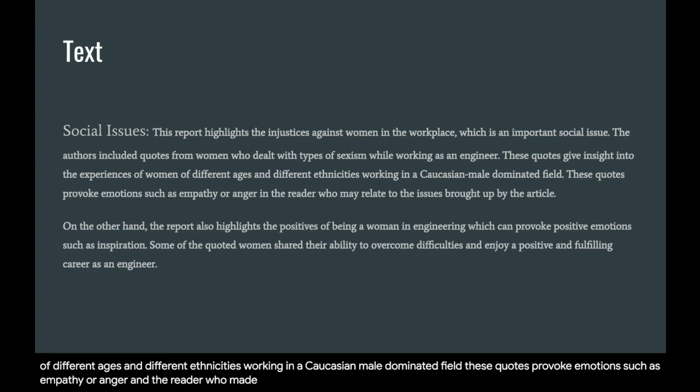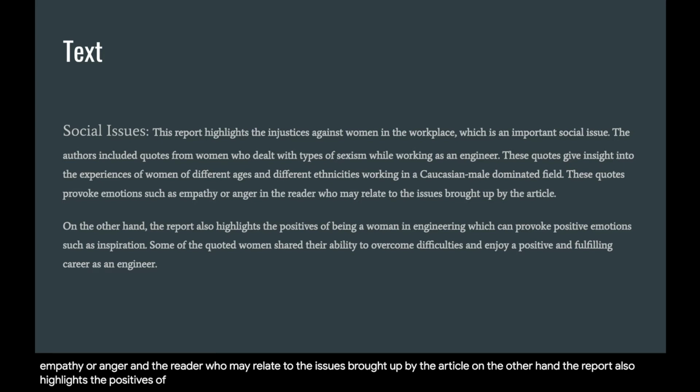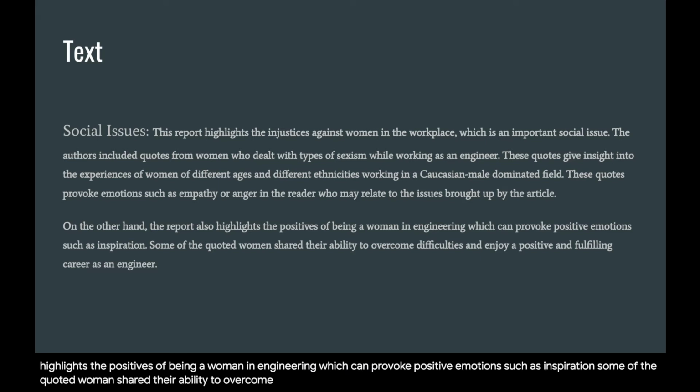These quotes provoke emotions such as empathy or anger in the reader who may relate to the issues brought up by the article. On the other hand, the report also highlights the positives of being a woman in engineering, which can provoke positive emotions such as inspiration. Some of the quoted women shared their ability to overcome difficulties and enjoy a positive and fulfilling career as an engineer.